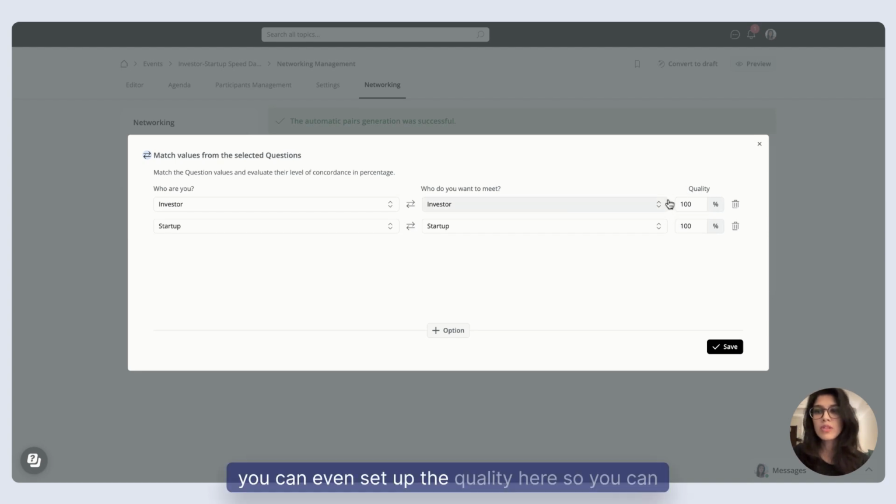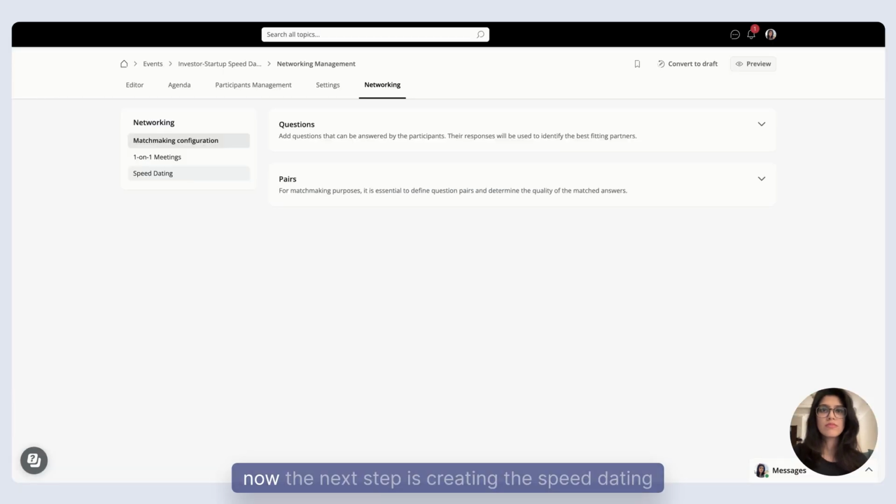You can even set up the quality here. So you can define whether this is 100%, or if it's not a really good match, you can see that this is just 90%, and then click on Save. Now, the next step is creating the speed dating session.